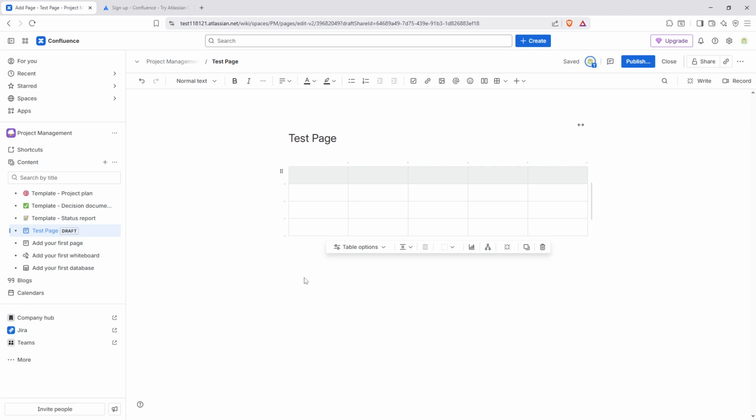Do you need to tweak some more table options? Just click on the Table Options button located below the table. This will grant you access to various settings like adding header rows or numbered columns to further customize your table structure. Finally, if you want to format specific cells, it's simple to do.